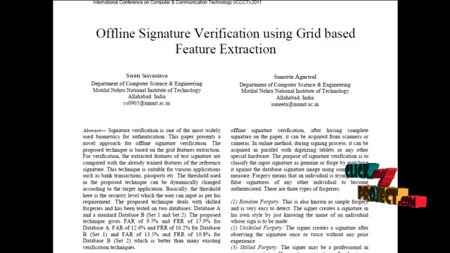Signature verification is one of the most widely used biometrics for authentication. This paper presents a novel approach for offline signature verification. The proposed technique is based on grid feature extraction. For verification, the extracted features of test signatures are compared with the already trained features of the reference signature. This technique is suitable for various applications such as bank transactions, passports, etc.